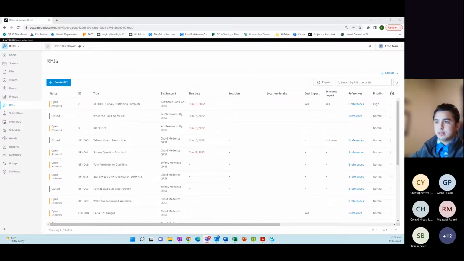Are there any other questions for RFIs? It's pretty easy, pretty self-explanatory. It's a pretty defined workflow where you can see all the steps that it's going through. So it's pretty neat and pretty nice. So if there are no other questions, we'll move on to submittals.